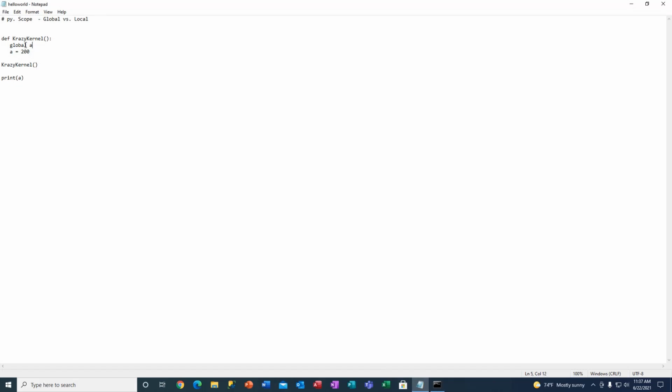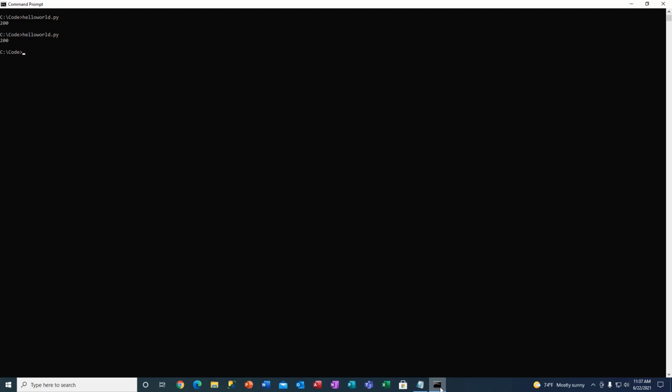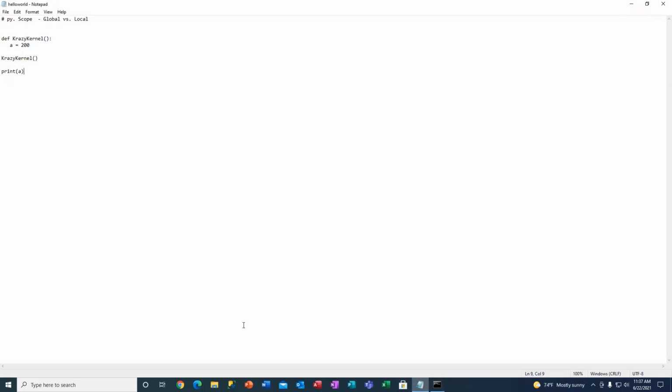So for local, it's just inside a function. It's just that you don't use the global keyword. So now if I execute this, it'll throw me an error. So name error, name a is not defined. So basically, a is defined inside the function. So if I try to print it outside without using the global keyword, it won't be defined. So basically, the software doesn't know what is a. So that's local.